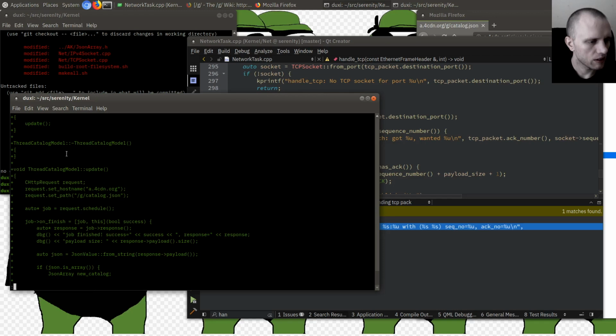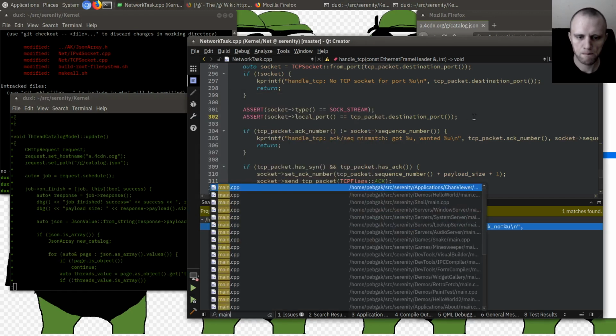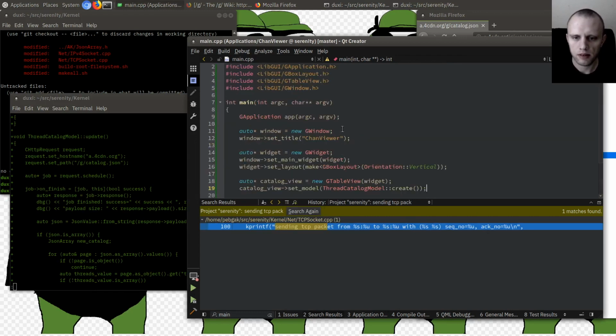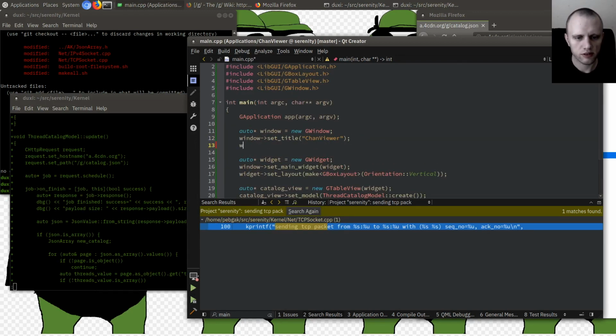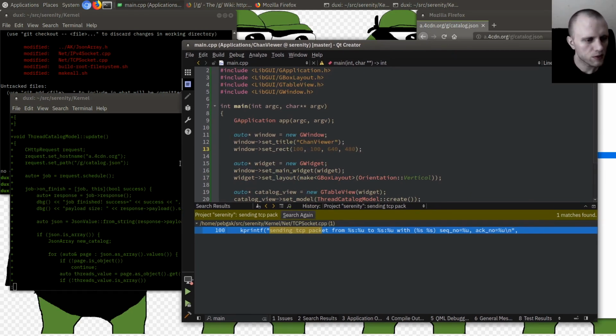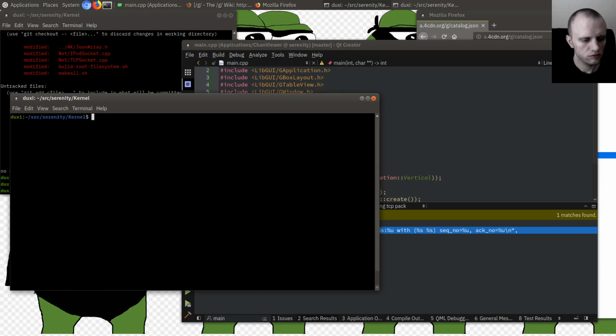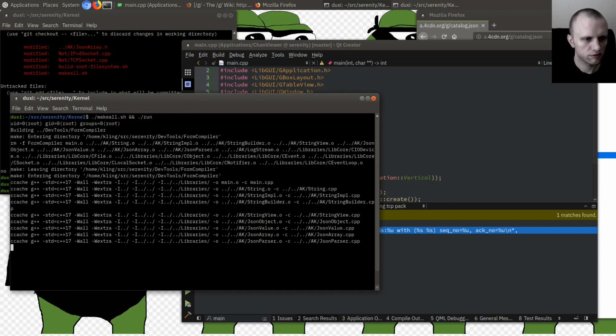Right, so the thread catalog model is what we show in the table view. I think probably this window should be a bit bigger by default, don't you think? Say 100, 100, and we'll make it 640 by 480. That's what God would want. Okay. Call.